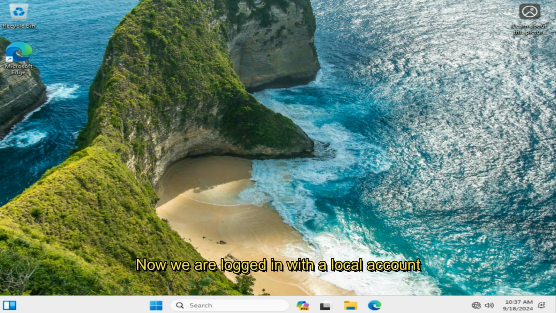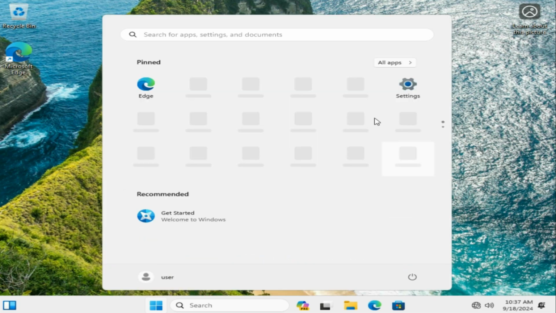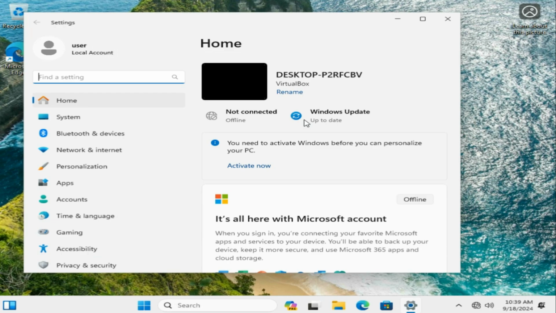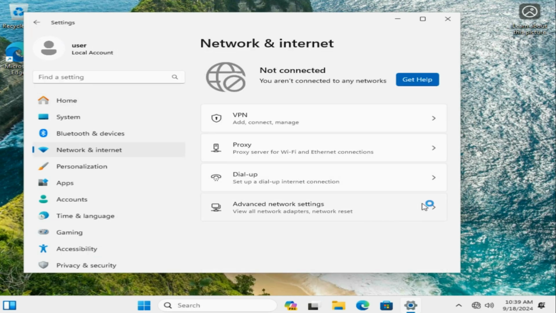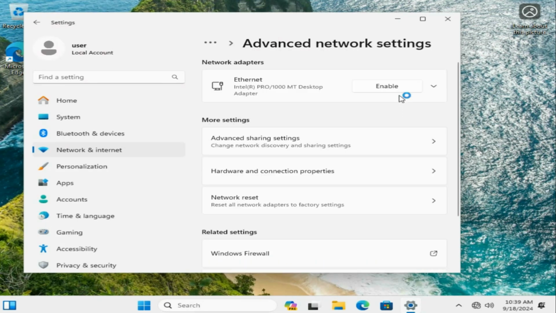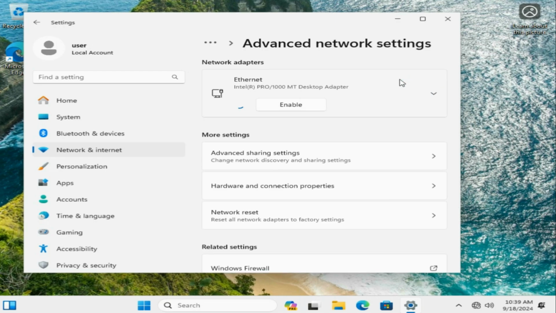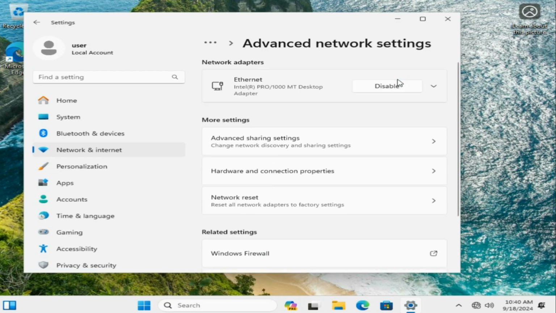Now we are logged in with a local account. Let's enable the internet connection. Open Settings. Go to Network and Internet. Go to Advanced Network Settings. Enable the network adapter. Now the internet is back.